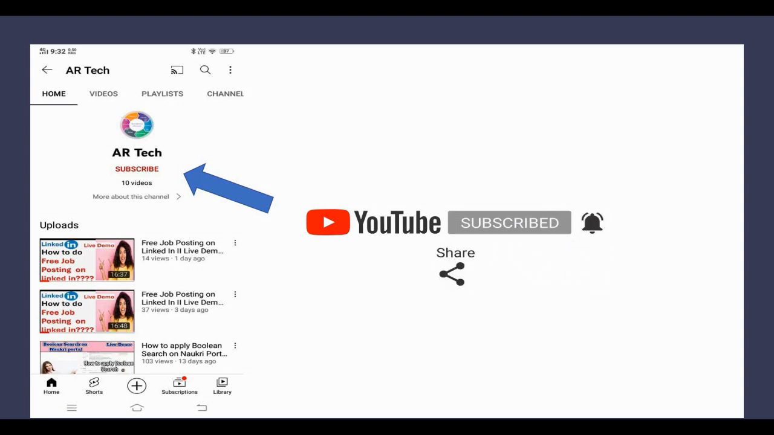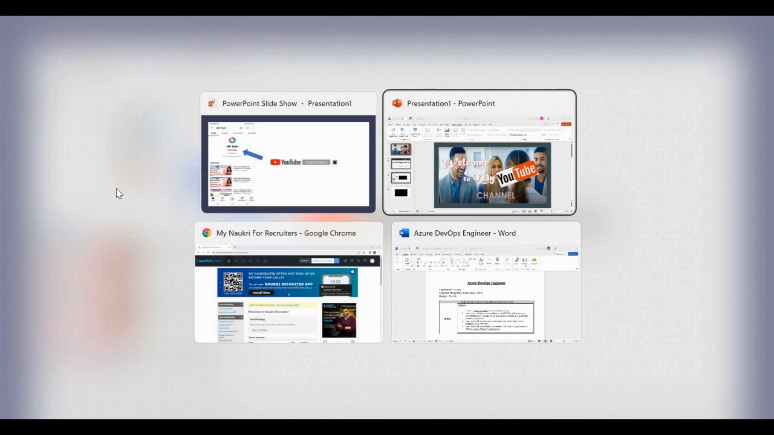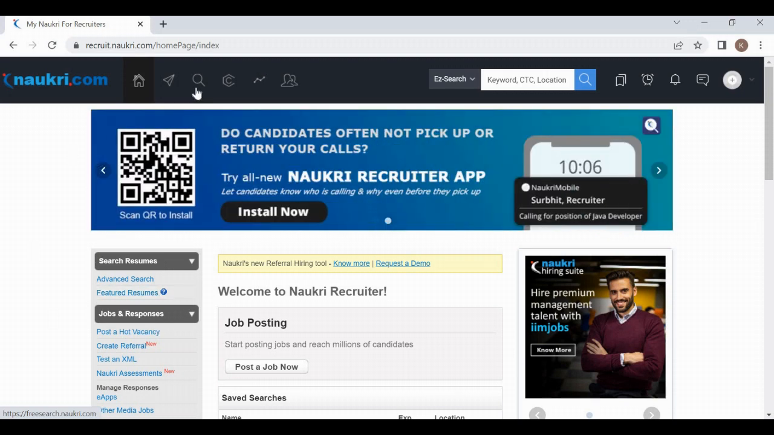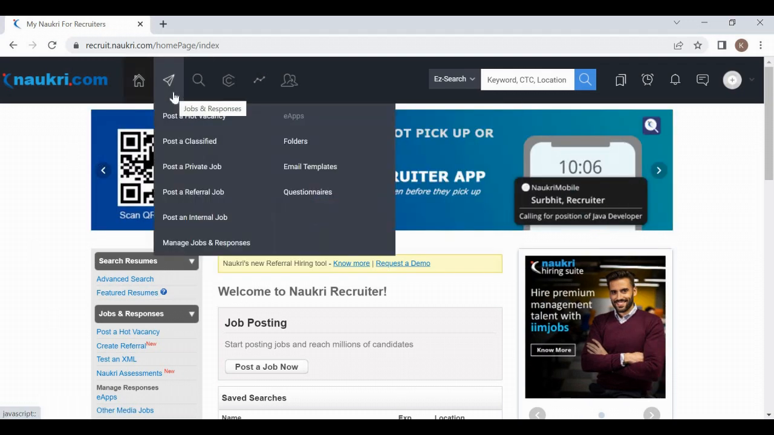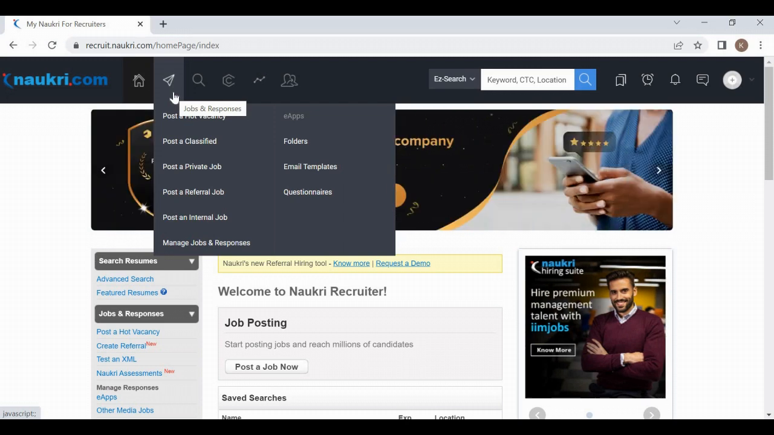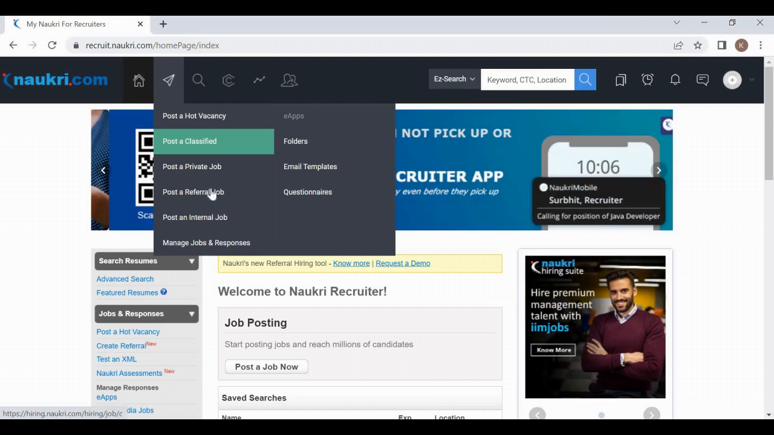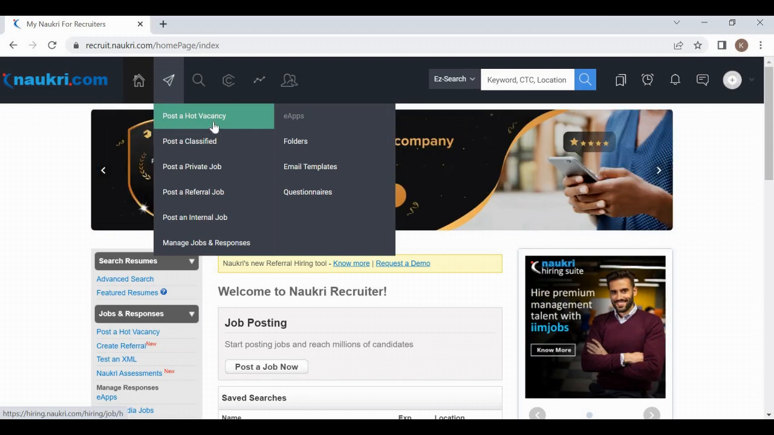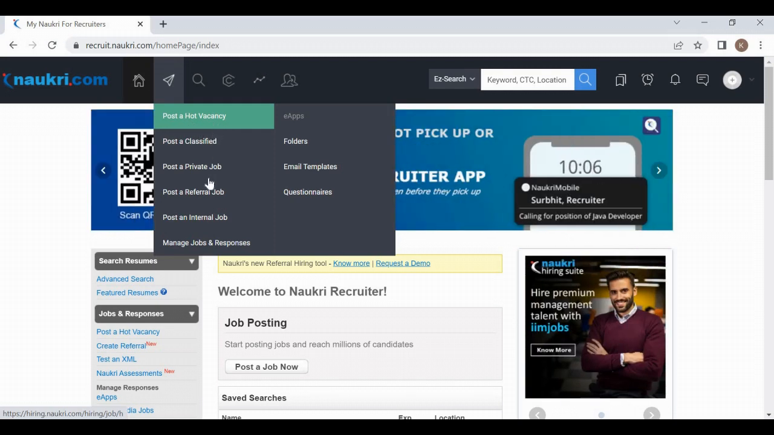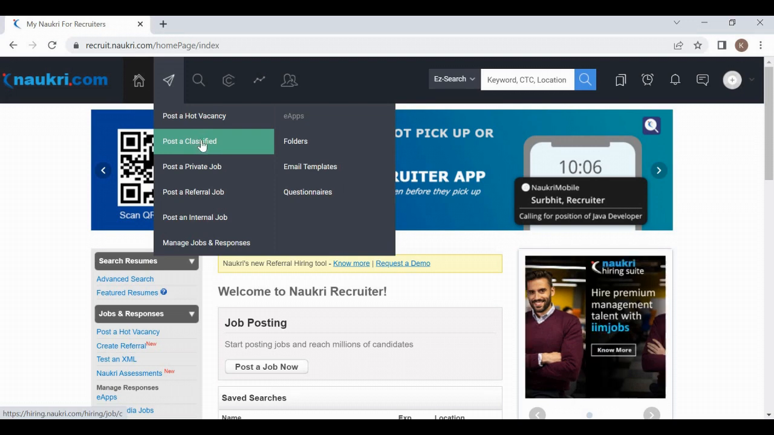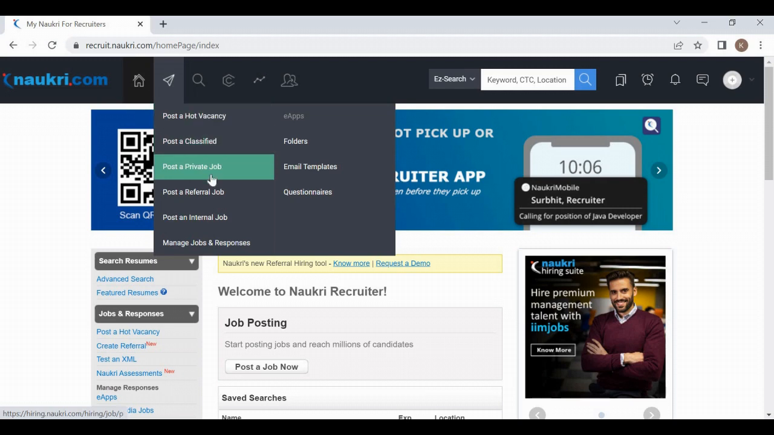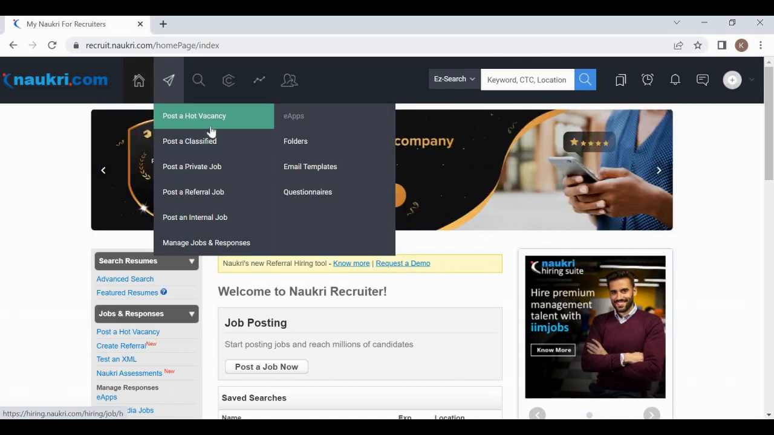Friends, now we move to the further topic. This is the Naukri portal, you know very well. For doing the job posting, we have to use this tab, jobs and responses. Once we click on this tab, we find a lot of options. But for free job posting, we have to click this option, post a hot vacancy. Friends, you know that if we click on the other options like classified, referral job, internal job, then we are not able to post our job free of cost.